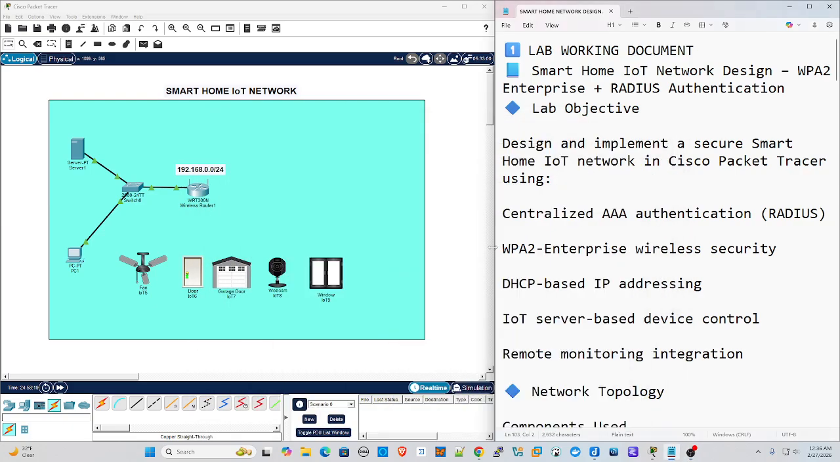Hello friends, today I'm working on a smart home IoT network design. As you can see on my screen, I have a home router, wireless router, a switch, a server, a desktop, and then you have IoT devices: the fan, the door, garage door, camera, and windows. So we are going to set this topology and make it work.